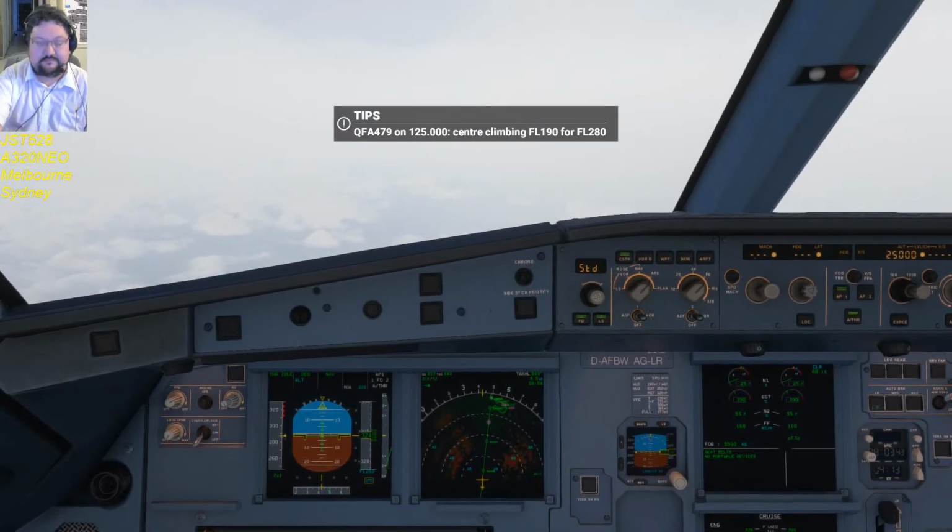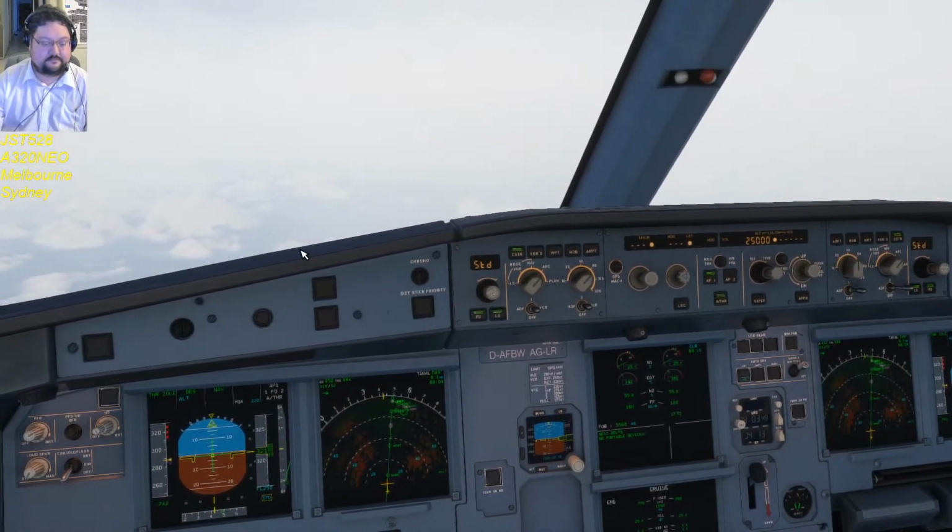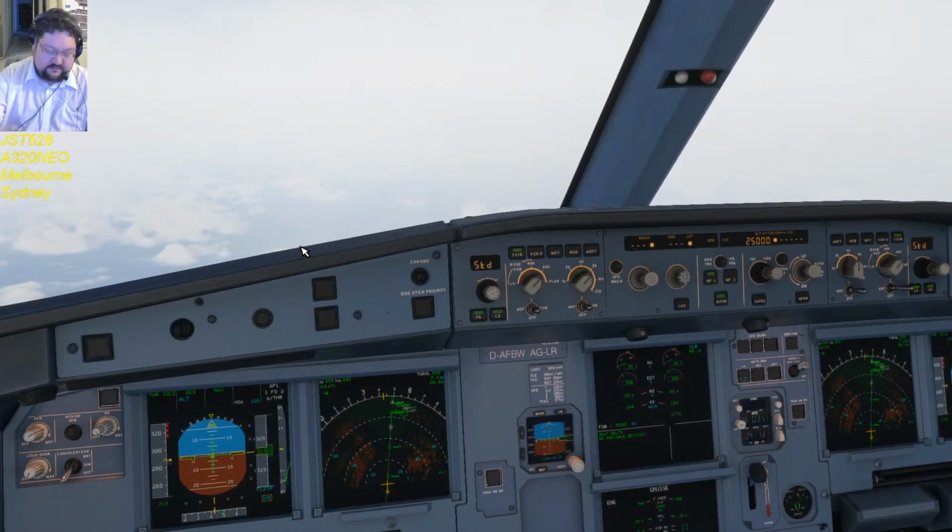Jetstar 528, descend to 10,000, QNH 1006. Is that 529 or 528? 528. Go back down to 10,000 feet, QNH 1006. Jetstar 528.